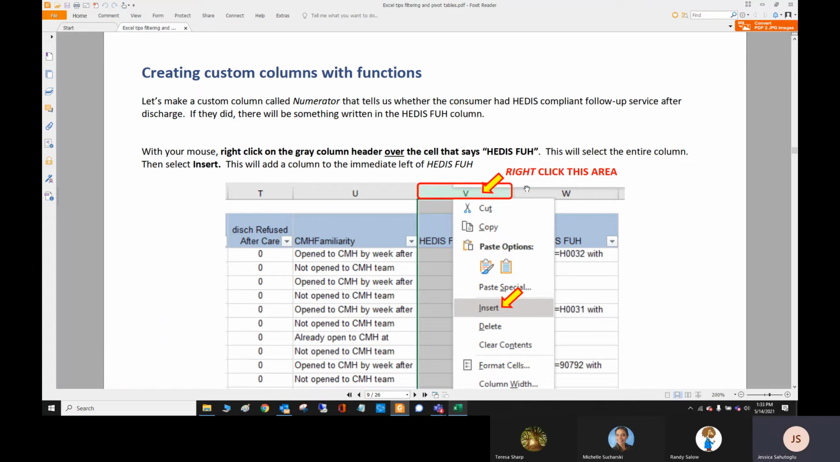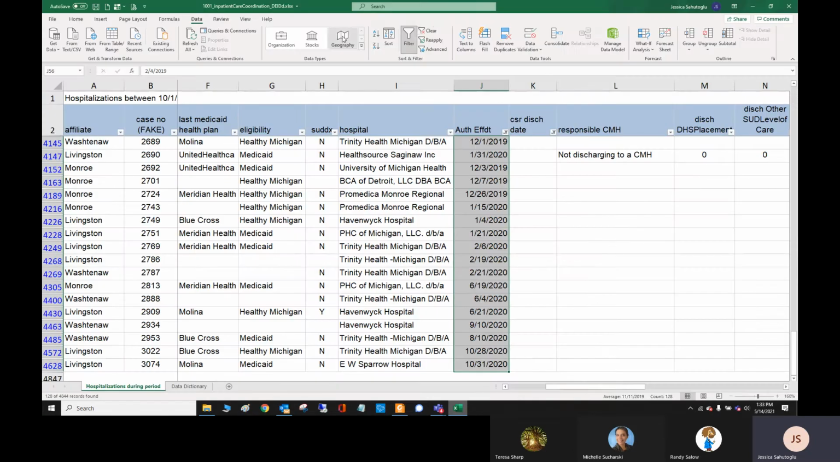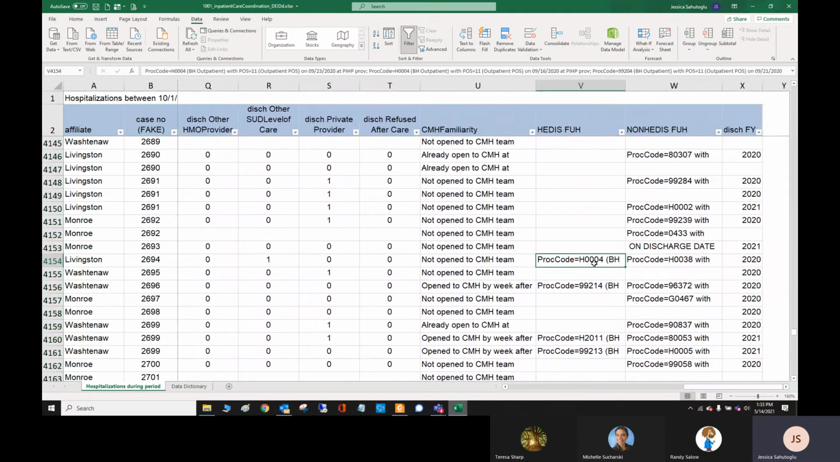Okay. Next, creating custom columns, variables with functions. This is nice and helpful knowing, oh, there was a procedure that happened on there that met HEDIS standards and so on. But it's not going to be very easy to turn this into a percentage, like a rate, in the form that it's in.